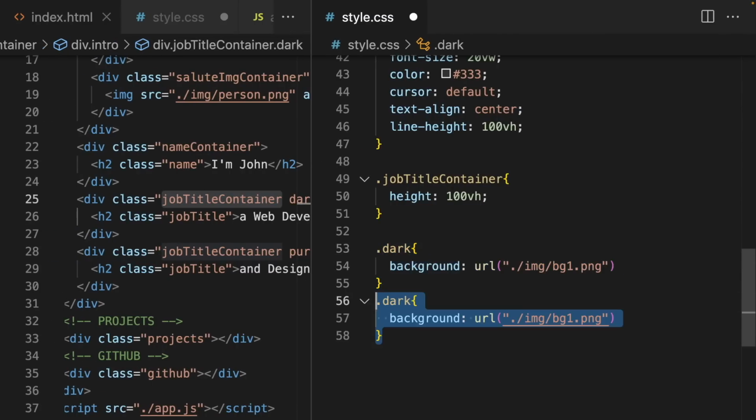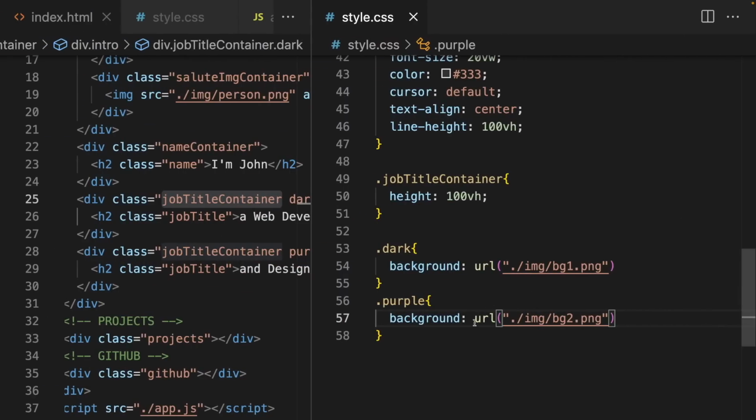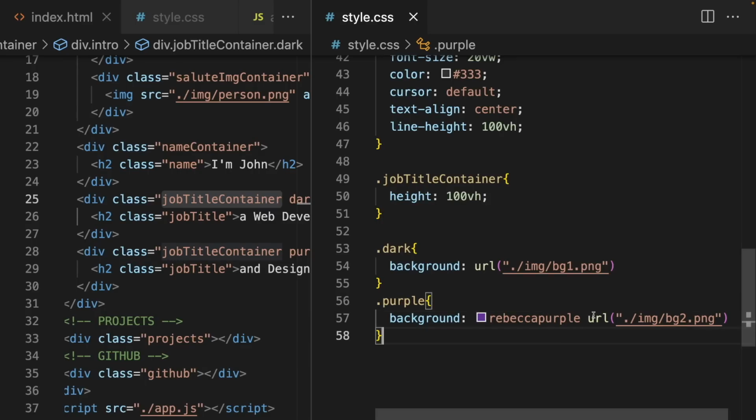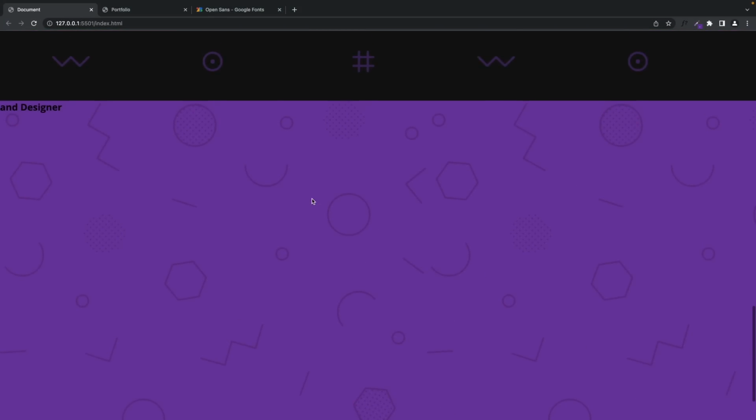And for the second one, let's copy this and I'm gonna say purple and it's gonna be bg2.png. Okay, we cannot see that because the background color is the same color. So if I come here and say our purple color and this background at the same time, as you can see, background color is purple and background image is this image.